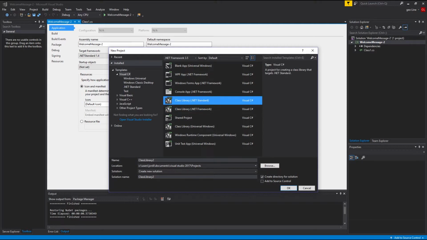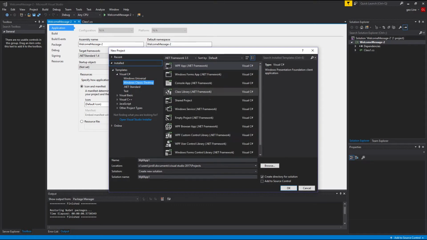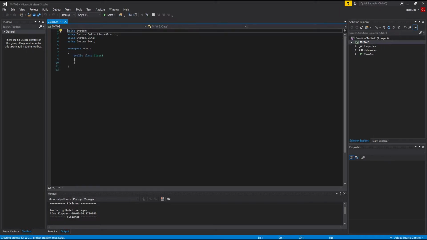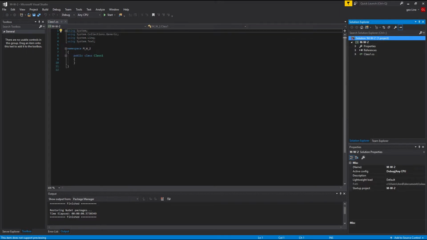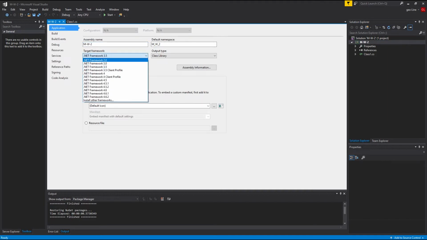You don't need to use the .NET Standard, you use the .NET Framework. All those things in between are kinda annoying. Okay, so you go to Windows Classic Desktop, you go to the class library .NET Framework, you name it here, let's say welcome message 2. Very nice, that's what I want to see. You go to the properties, you check if the .NET Framework is set on 3.5, because it should always be on that one.